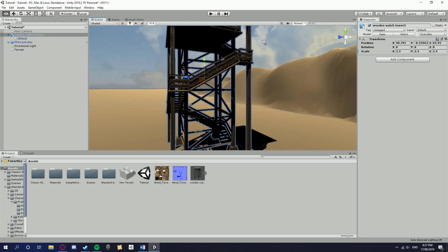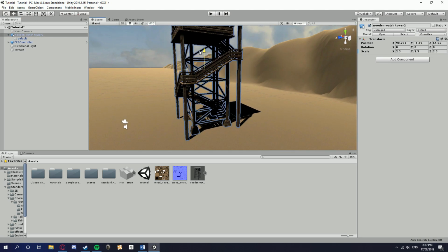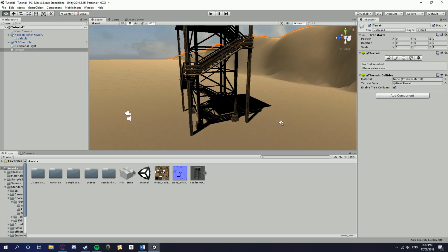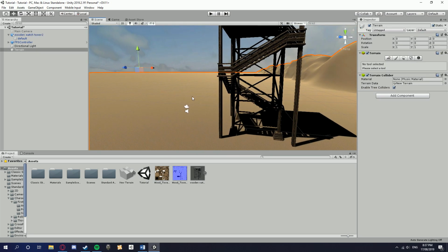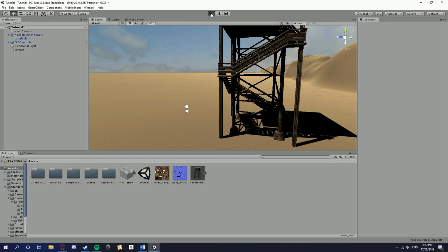So let's just move it down here. It's in the ground now. And now that should be the correct size. Let's check it out. Click play.